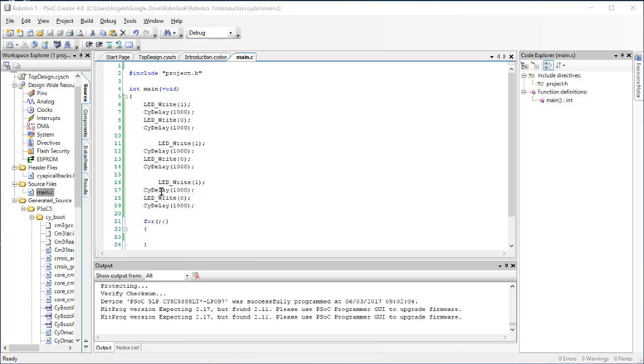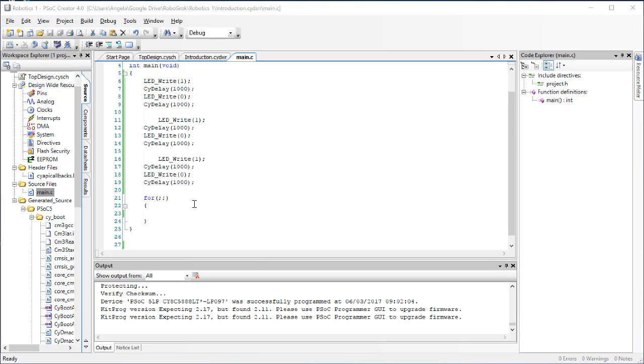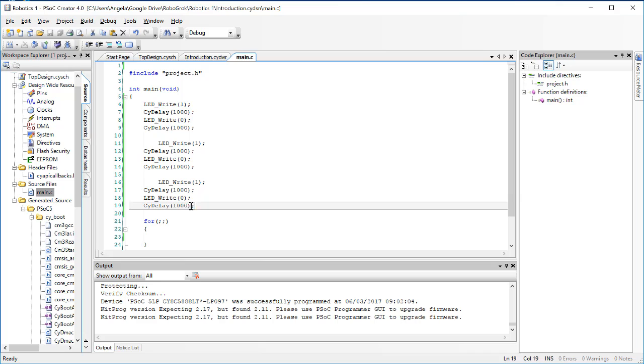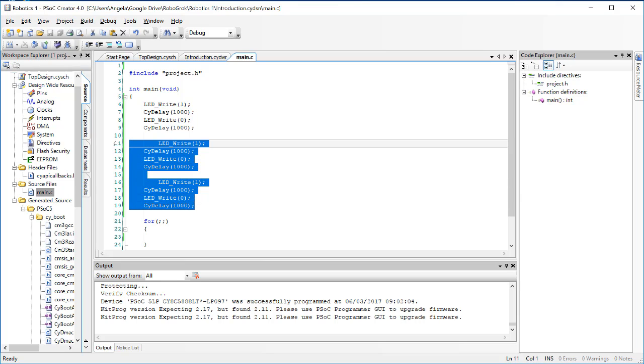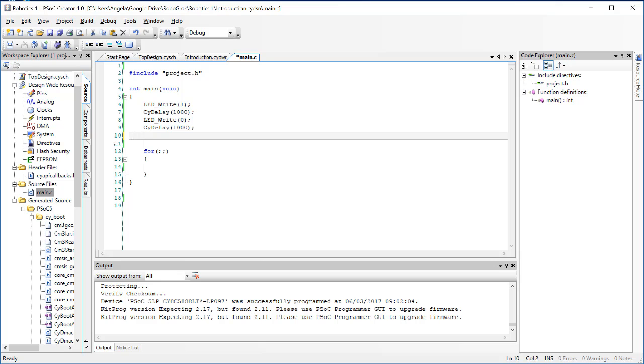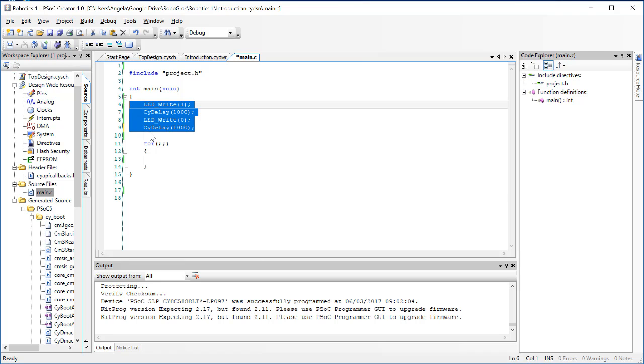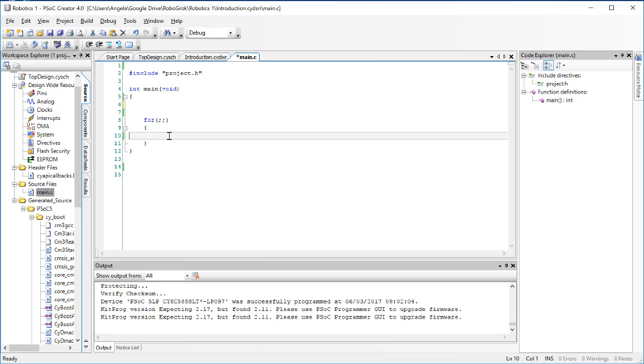In this case, copying and pasting the LED right 1, LED right 0 many times would be tedious and eventually fill up the memory of our microcontroller. So instead, what we can do is take these two blocks and delete them, and take just this one block that says only turn on the LED, wait 1 second, turn the LED off, wait 1 second, and I'm going to cut that and paste it inside of this for loop.